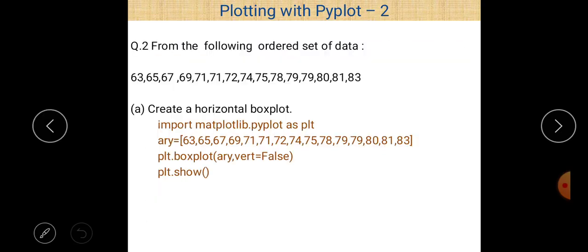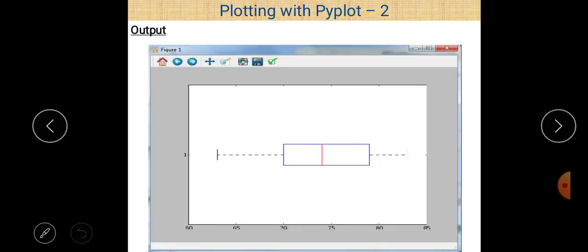So remember one thing, if you want to create a horizontal box plot, for that purpose you just write VERT is equal to false. In case of histogram, the orientation parameter is used, but in case of box plot, the VERT parameter is used. By default VERT is equal to true, and if you want to create a horizontal box plot, VERT is equal to false should be there. Otherwise, by default a vertical box plot will be printed on screen.